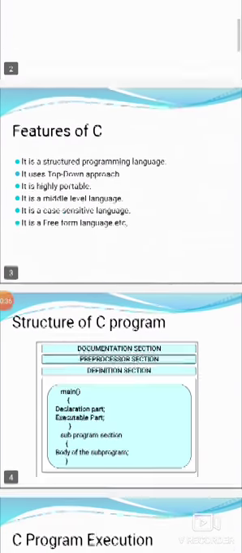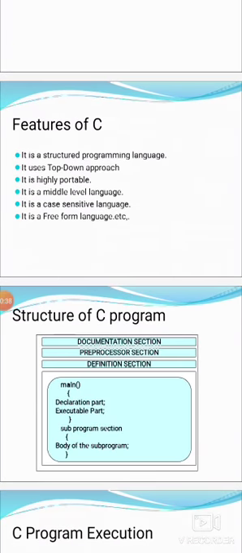Features of C. C is a structured programming language. It uses top-down approach. It is highly portable. It is a middle-level language, and it is a case-sensitive language, and it is free from any languages. These are the features of C.